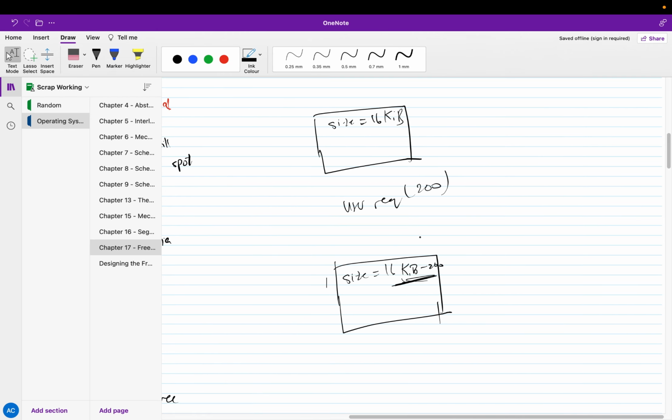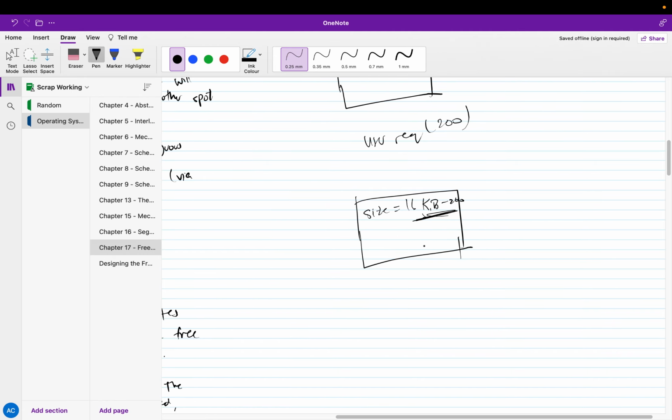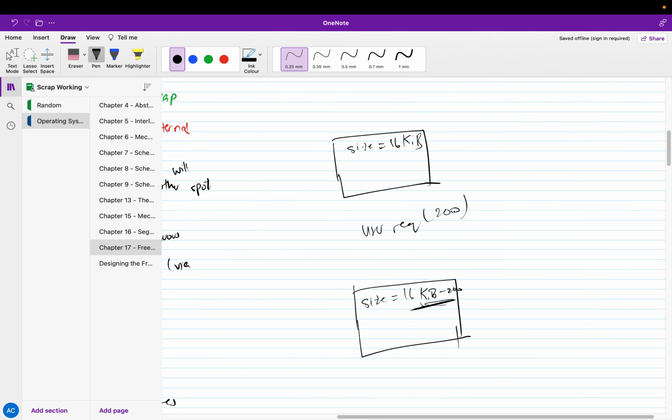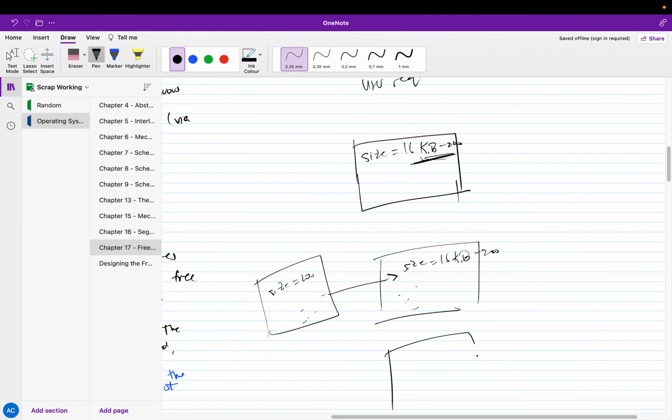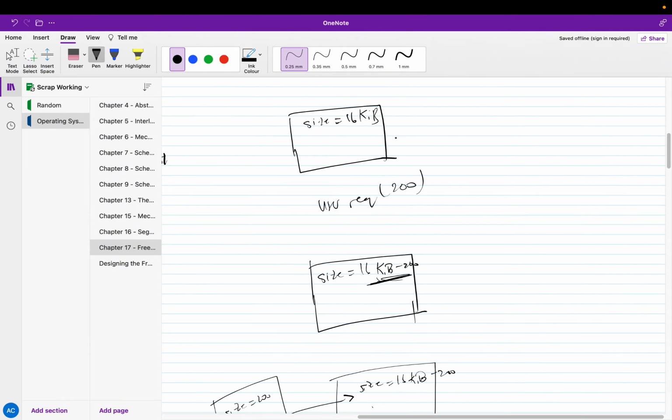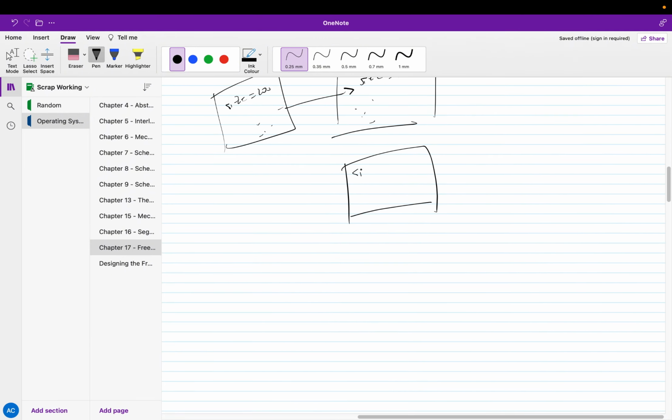And then you can imagine if you free those 200 bytes, rather than having two separate nodes like this, size equals 200 and then size equals 16 kibibytes minus 200, because these two represent two contiguous regions in the memory, you might as well merge them together and basically reform the original node, which is this guy. You might as well remake the original thing.